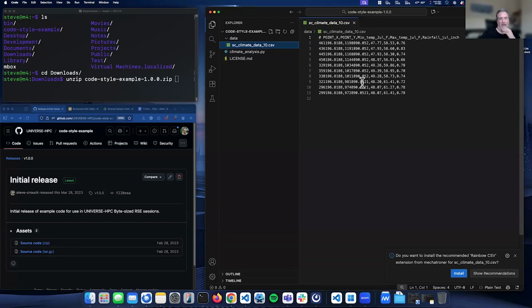Okay, and you'll see that it basically contains a single comment line, which contains some information about the data in terms of the type of the data for each of the different elements. Then you'll see the data itself in comma separated value form. So this is basically a simple table of data, in this case to do with rainfall at various locations. We're going to have a look at that in a minute. There are also two other files, one of which is our climate analysis Python file, which is going to do the processing for us, and also our license.md file.